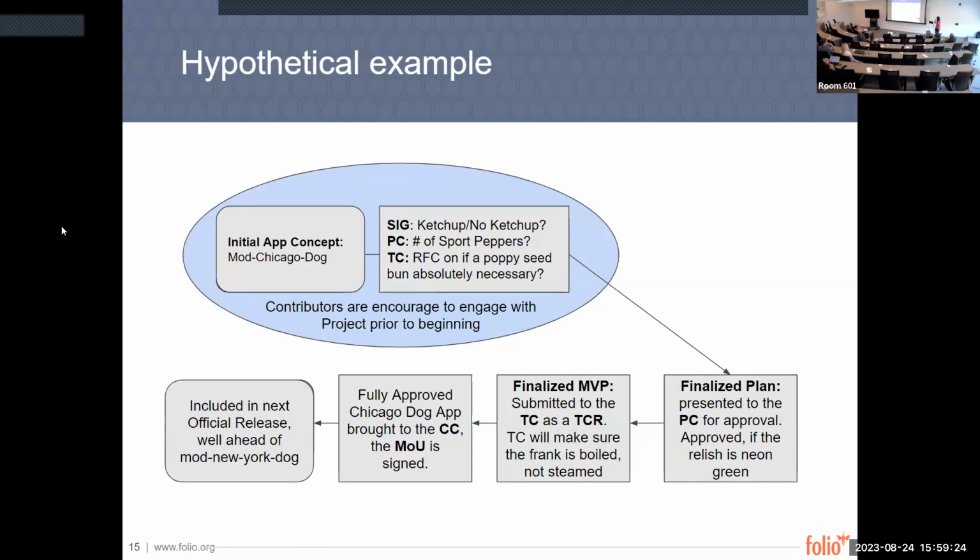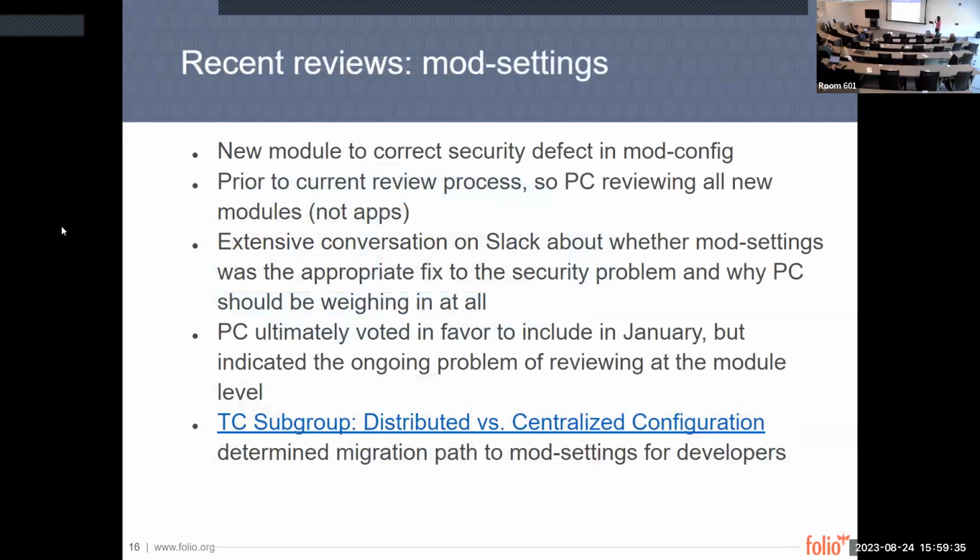All right. So we're going to do some tag teaming, talking through some recent new features and apps and modules that have come through. The first example is a module called Mod Settings, a new module designed to correct security defects that were in mod config.